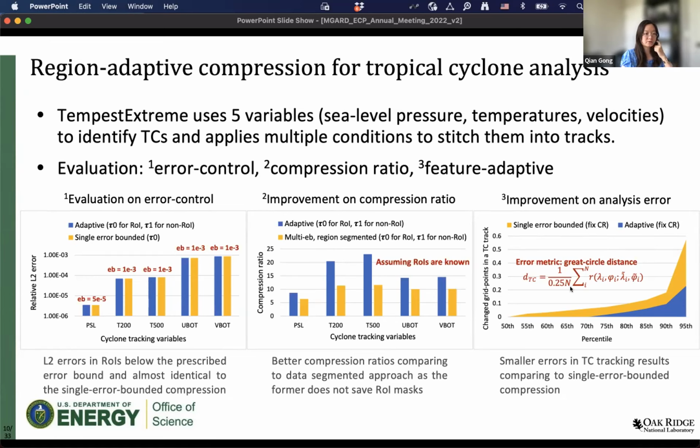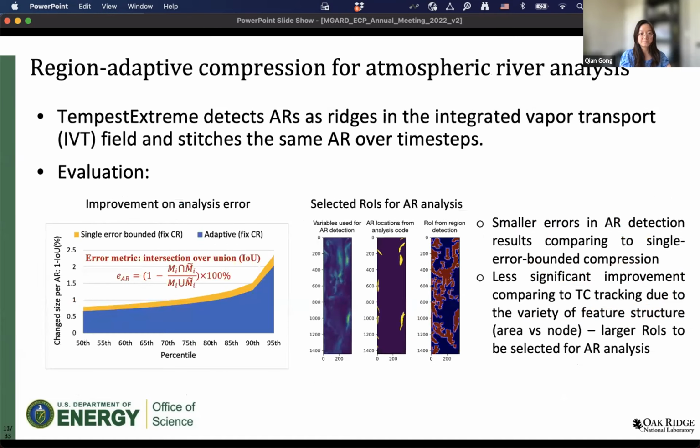And finally, this figure shows that with the same compression ratio, the region adaptive approach achieves smaller error in the cyclone detection results compared to the data using the single error bounded approach. And this slide shows the region adaptive compression for atmospheric river detection. Compared to cyclone tracking, the improvement over the single error bounded approach is less significant.